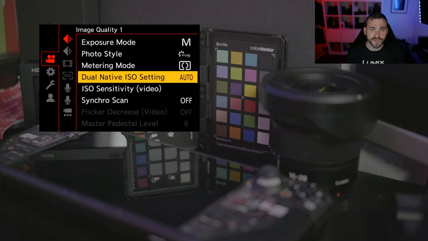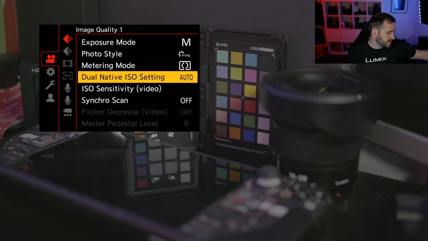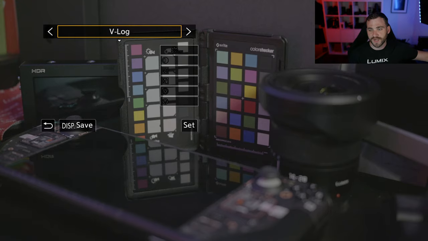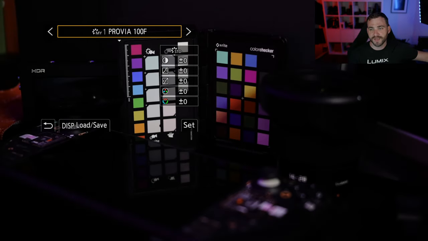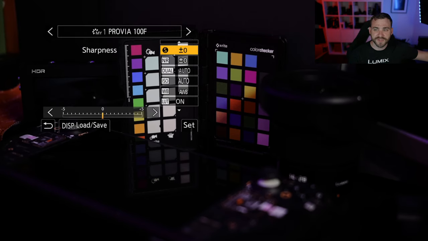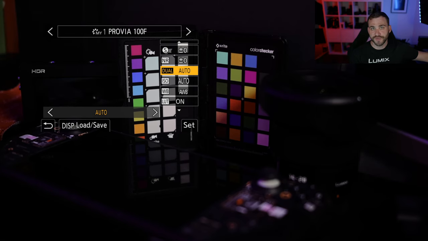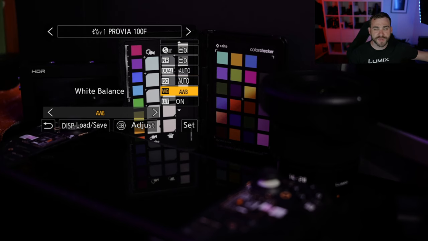Out of the box, this is going to be auto. You have that ability to change it where you want. And then what I can also show you is that we've talked about this in a real-time LUT stream as well, that if I go into something like the My Profile options here, my photo styles, you can also unlock the ability to basically apply a native ISO range to the particular color profile that you're in. So in this case, my Provia profile here is set where dual ISO is set to auto, ISO is set to auto, basically everything is set to auto.